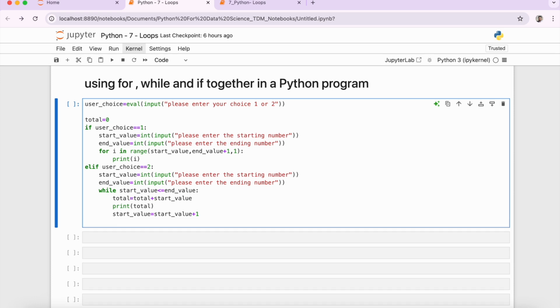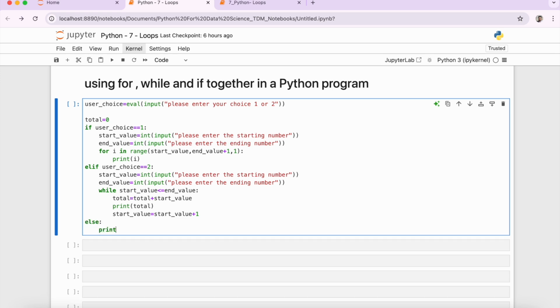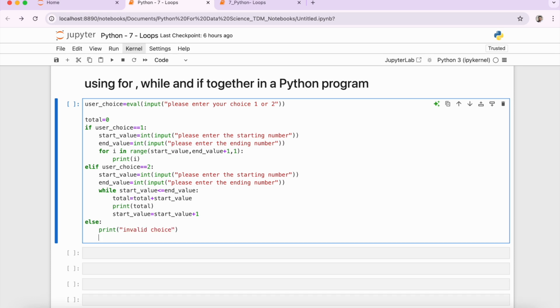Now what if the user chooses something else, let's say 3 or 4? In that case I'm simply going to say else print invalid choice. After that I'm going to print program has successfully completed.